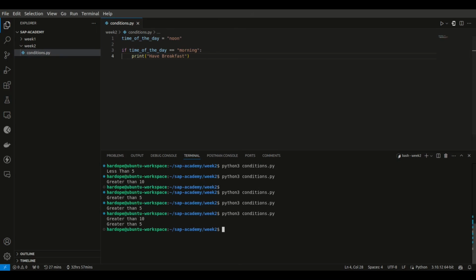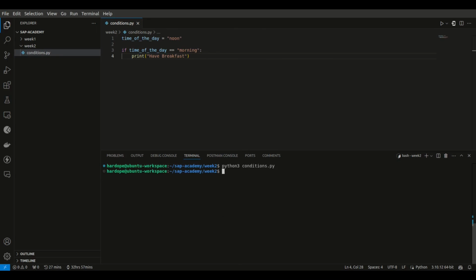Now when I run my code for this conditions.py again, as you can see, we have nothing because the time is actually noon and not morning. Now when I set this to morning and run this again, we have breakfast.